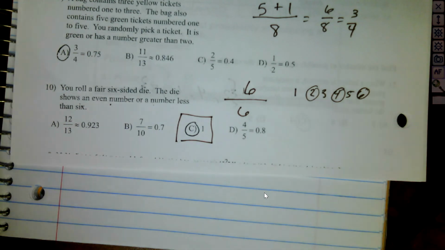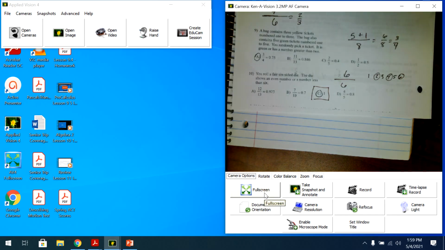Guys, that's how we do basic probability. That's how we figure out our sample spaces. As we get into higher-level probability, we're going to have to take our permutations and combinations to be able to get our numerator and be able to get our denominator. And that is where probability can get a little more complex.